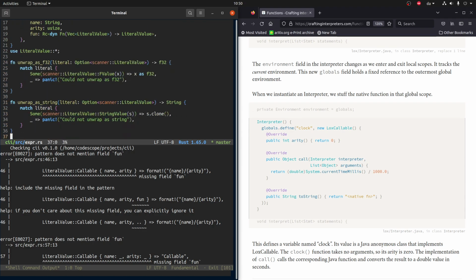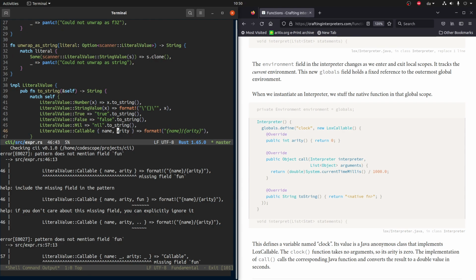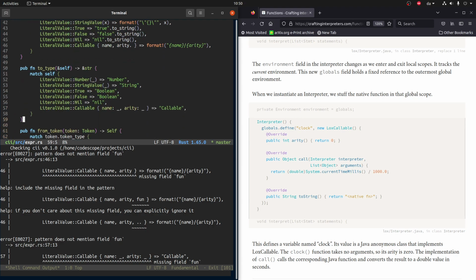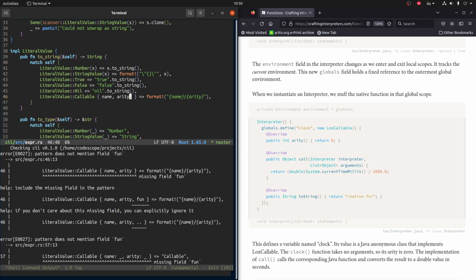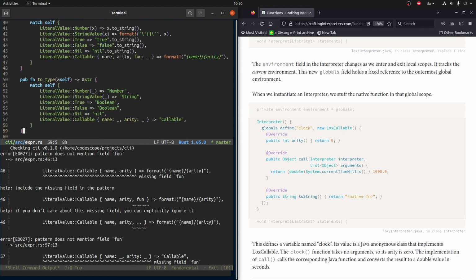Okay, so now we just get some things here. And also I had to remove Debug and PartialEq from here, because it doesn't know how to debug print a function, and also doesn't know how to equate functions. So that kind of sucks, but we'll see if it gives any problems. I'm not sure we used it. So we don't need the function here. We don't need it here.